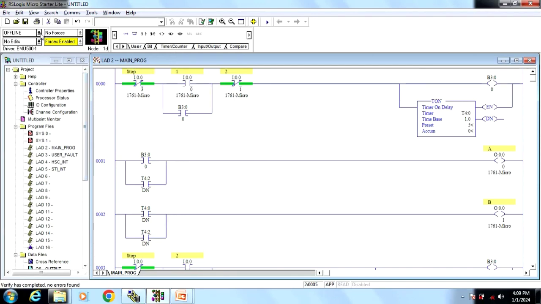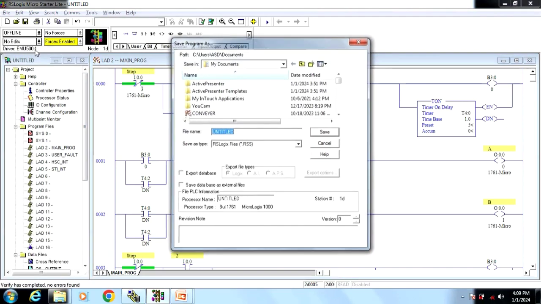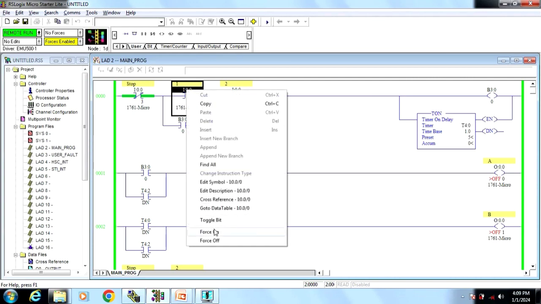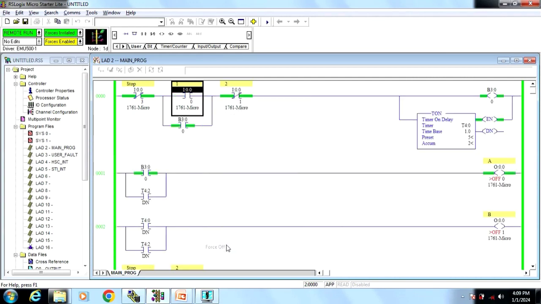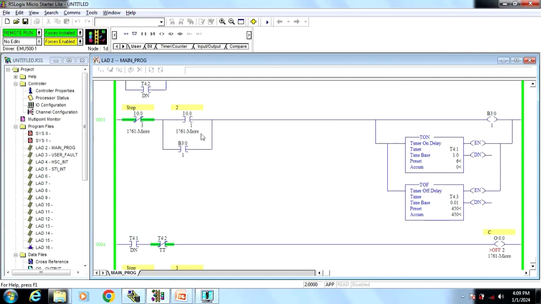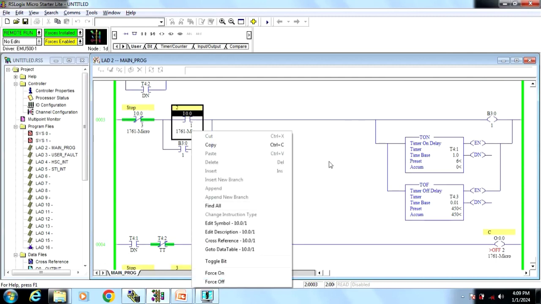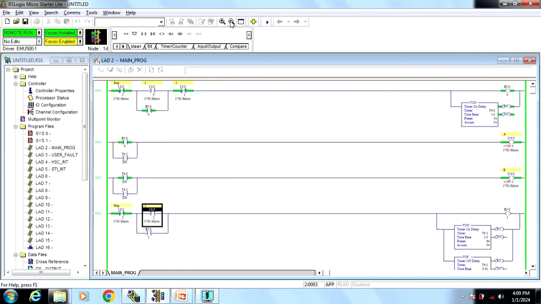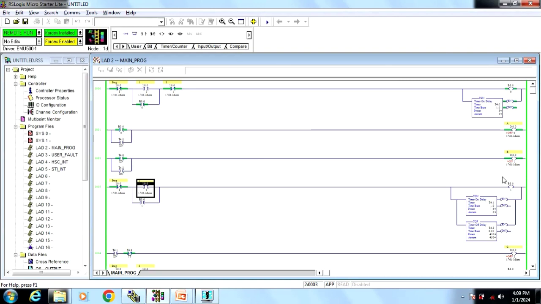So let's see the result. When first push button is pressed, output A gets on, and after 5 seconds output B gets on. Correct? Now when second push button is pressed, first you have to see that both are getting off or not. I will minimize it a little bit so you can see. I think it's visible. This is output C and these two are output A and B.